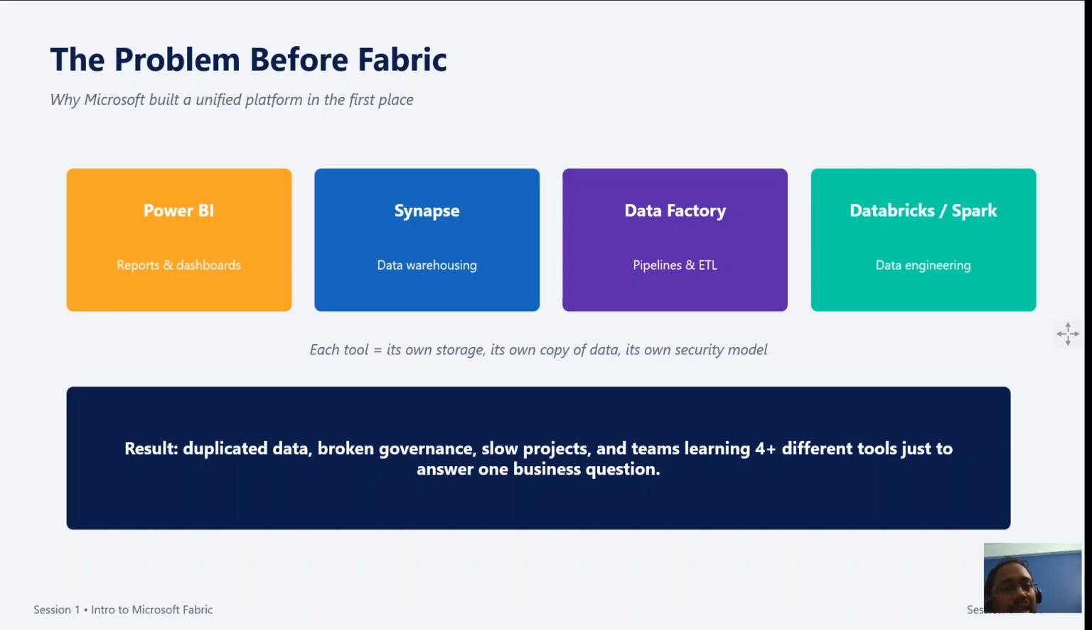This is the problem before Microsoft Fabric: why Microsoft built this unified platform in the first place, and how the earlier tools were available. Let's try to understand the problem before Microsoft Fabric. I'm going to come up with two different scenarios so that it is easy for you to understand.